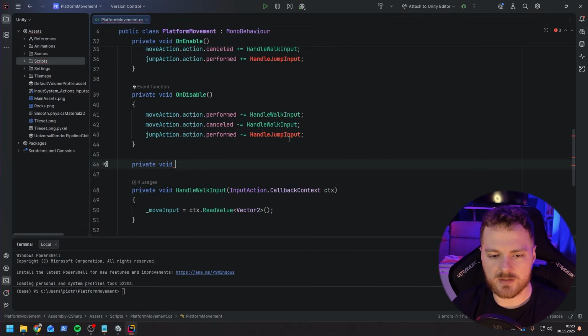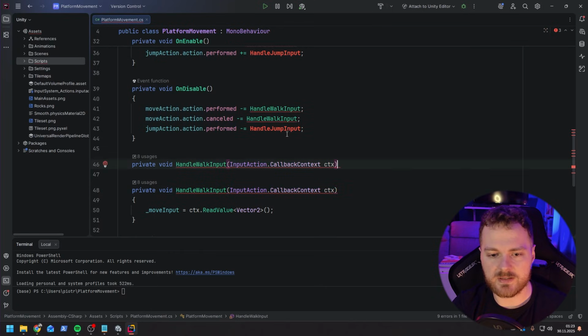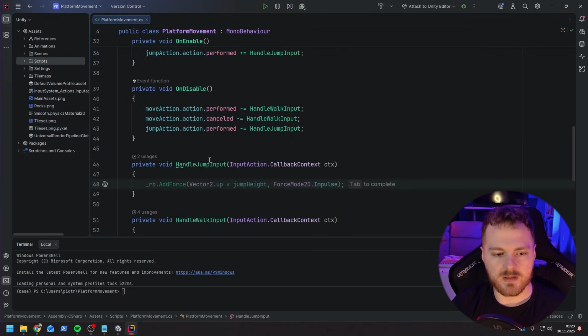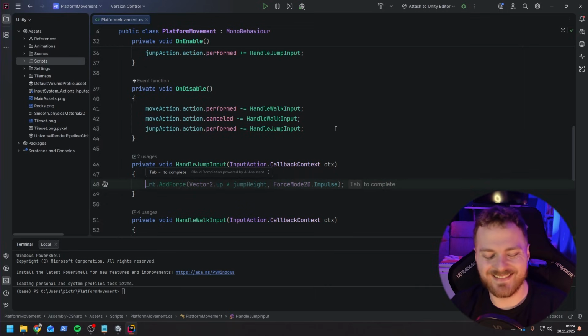Even simpler will be that, and then jump. Beautiful. Okay, and you see it actually already, nope, it's not correct. So let's write it from scratch.